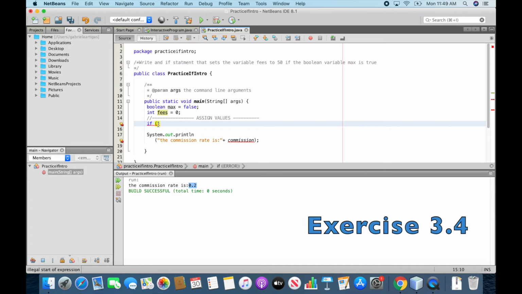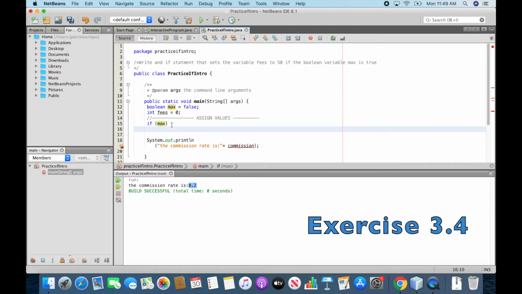Boolean max equals false. So I initialize max to false. That way I know that I'm not going to go through the if statement. And the int fees equals 0. So if max, see, if max, I don't need to say equals true. So if max, then fees equals 50. And then the output statement. So I don't need to say if max equals true. We mean if max.